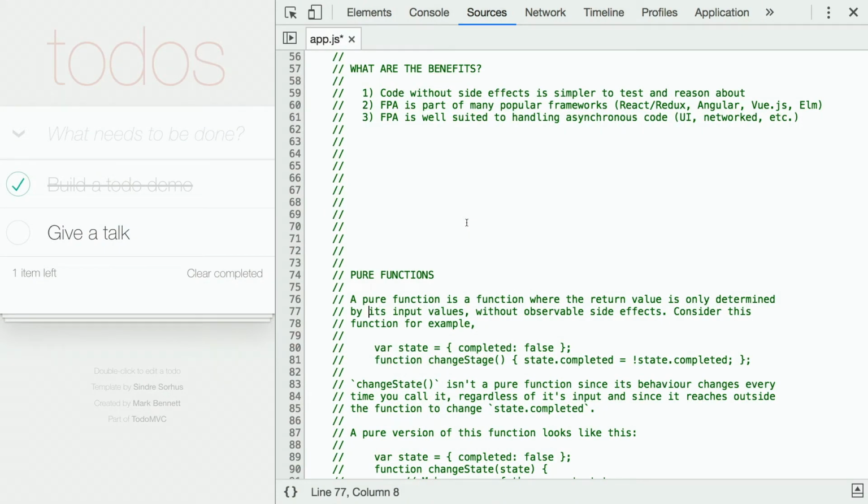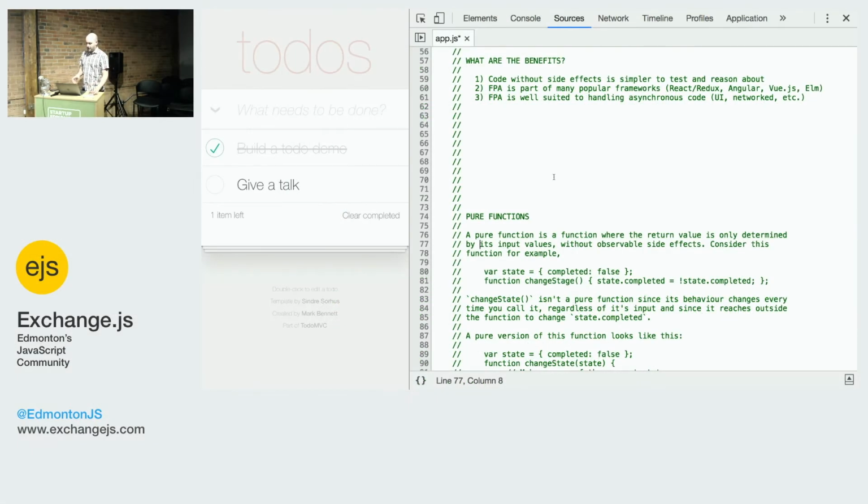FRA is also interesting because it's something that is moving more and more into a lot of popular frameworks that we use regularly. So things like React and Redux are arguably FRA. Angular 2 uses observables quite a bit, so a lot of that ties into what we'll talk about today. Vue, Elm, things like that. And the other thing too is that functional reactive applications are also really well suited to work with asynchronous code that you see a lot in complicated GUIs, networked environments, things like that, like you have in a web page.